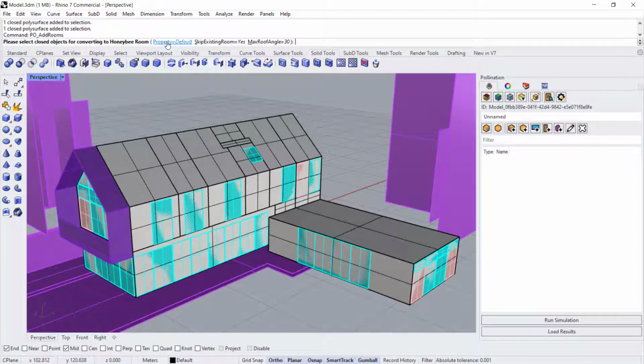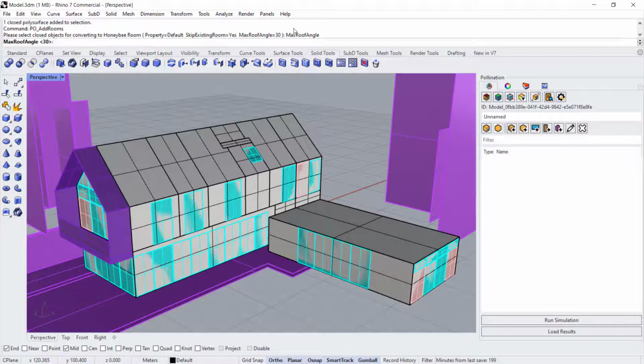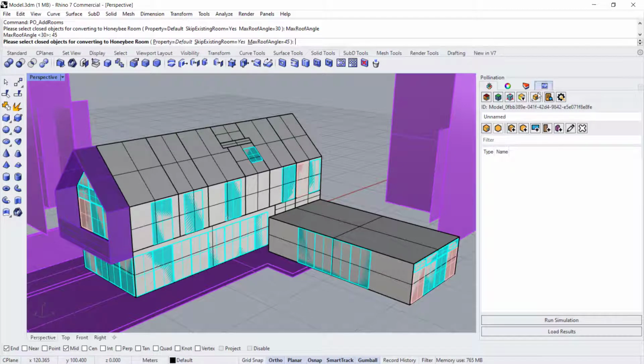So I'm going to leave the property settings and skip existing rooms as default, because the skip existing room option allows you to add rooms without double dipping. So if you've already added a room and you selected that geometry again, this option will make sure that you don't select it again. We are going to modify the max roof angle for this example here, because we have a roof pitch that's 45 degrees, and it will not be recognized as a roof surface when we add the room if we don't change that max angle. So I'm going to go ahead and change that angle to 45.